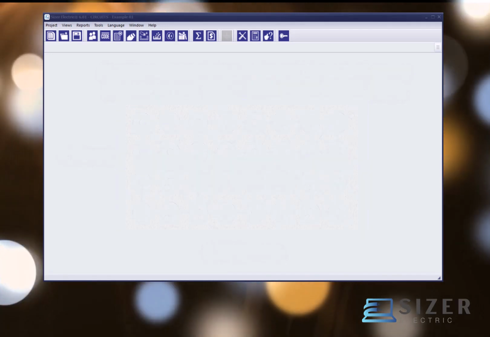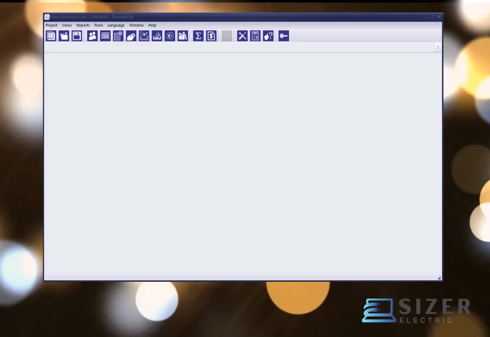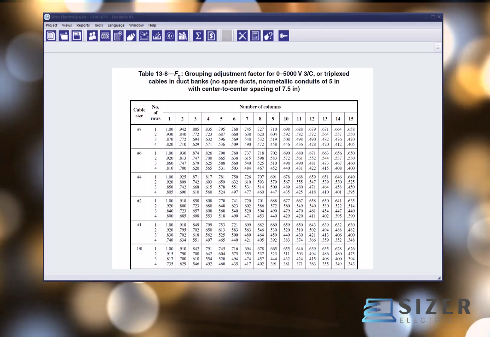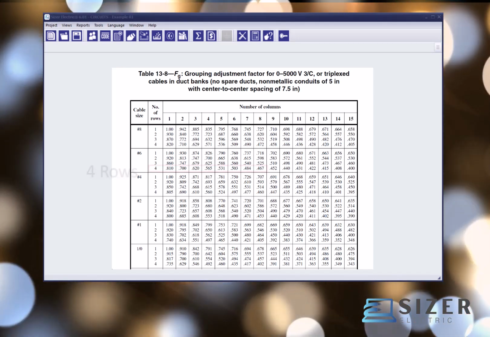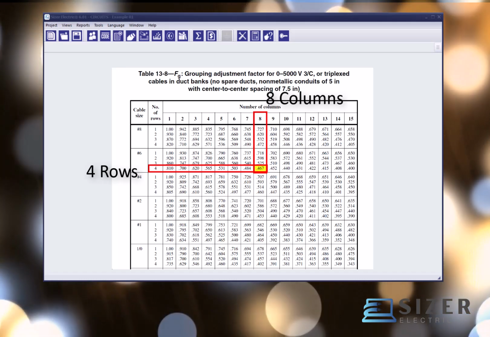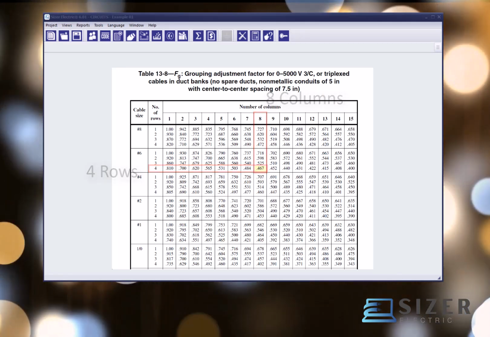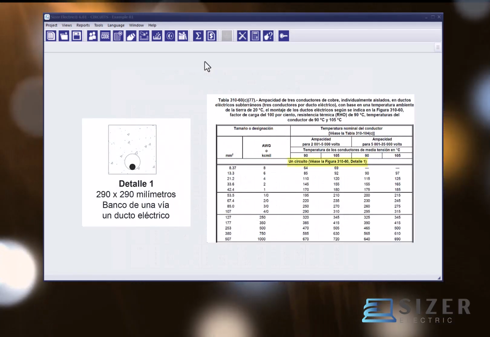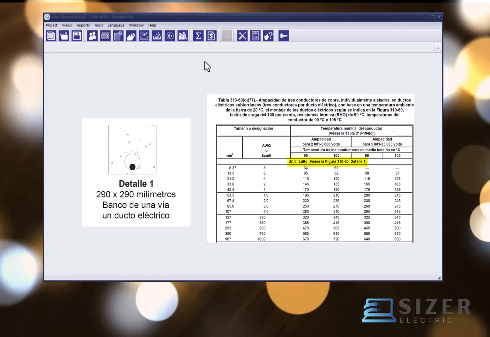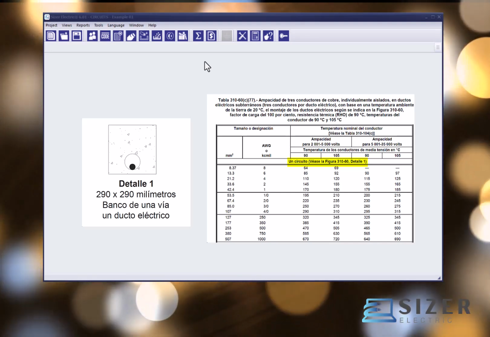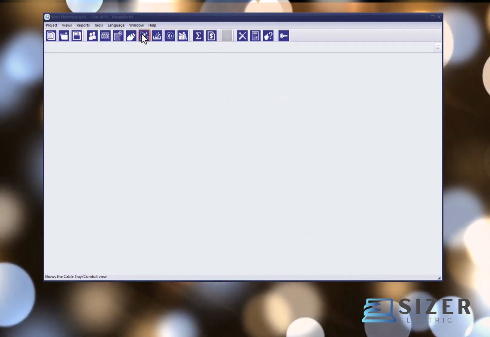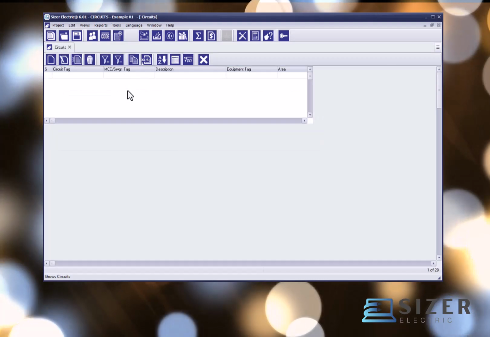This is done by calculating the base conductor ampacity and applying the adjustment factor obtained from Tables 13.8 and 13-9 of the Standard IEEE 399, based on the number of rows and columns in the duct bank arrangement. This factor is multiplied by the conductor current obtained from the ampacity tables for Detail 1, 1 conduit per duct bank. The single duct configuration serves as the reference ampacity, since it does not account for thermal contributions from adjacent ducts. Let us now review how these criteria are applied within the Sizer Electric data entry interface.